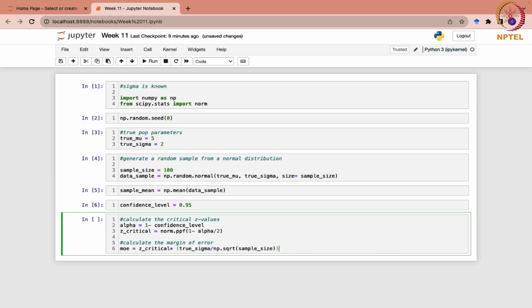Okay, so here we have calculated the margin of error. Margin of error basically is a measure of the uncertainty in the sample mean. Here we are calculating it by multiplying the critical z value by the standard error of the sample mean. In this case, the standard error is given by sigma divided by root n.